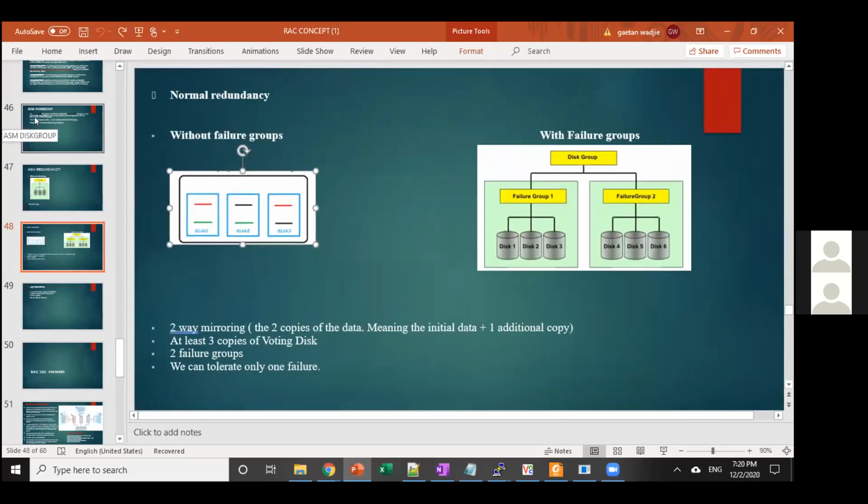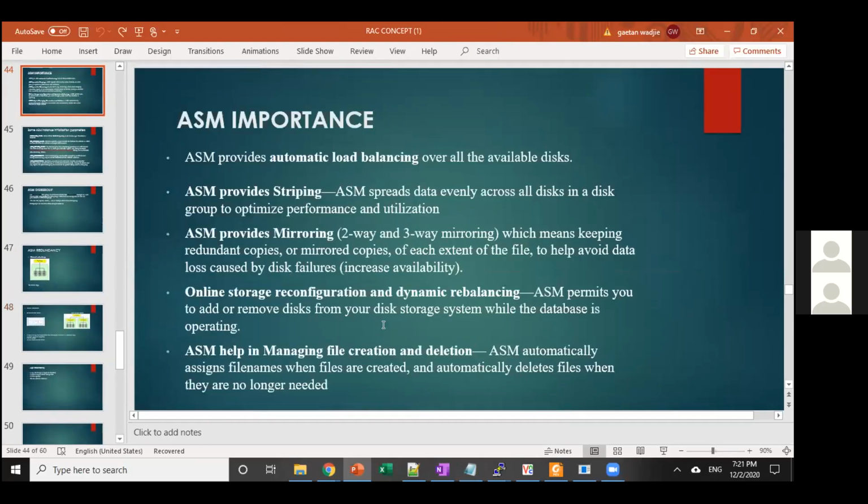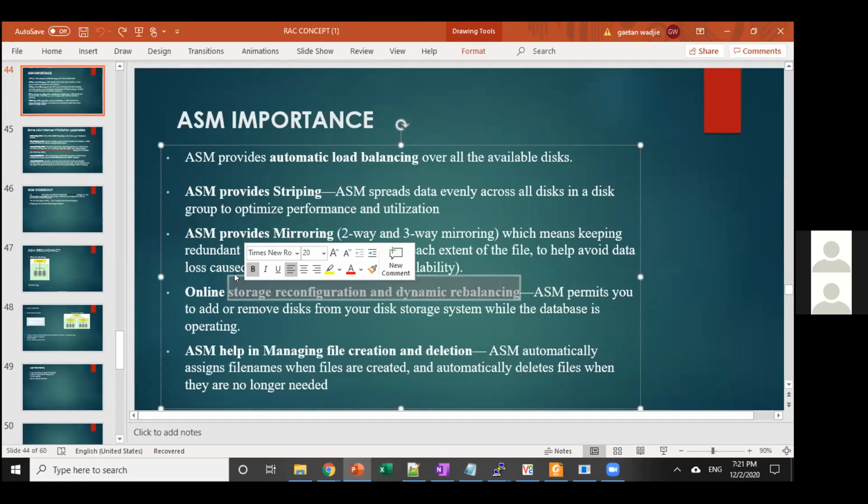And also ASM provides other benefits. We talked about striping, we talked about mirroring, and also rebalancing, okay? Automatic rebalancing. What does it mean? What does rebalancing mean? It's on this PowerPoint: dynamic online storage configuration and dynamic rebalancing. What does it mean? It means that, let's assume you are running out of space, right?